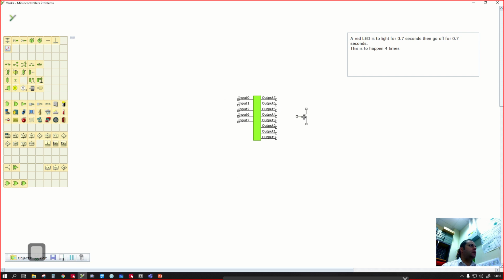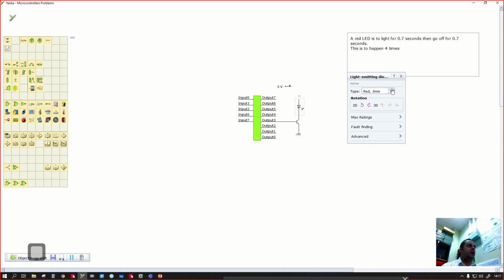So we put an LED on the output. It doesn't tell us what pin, so I'm just going to choose one. I'll choose pin 3, and I can stick a 0 volts line on there. That's the symbol that we use for 0 volts, essentially our reference. I could put 0 at the bottom, or I could put my 5 volt supply at the top. I'm going to put a light emitting diode in. We double click it, make sure it's red. It is red. You can change the colour: red, green, yellow, blue.